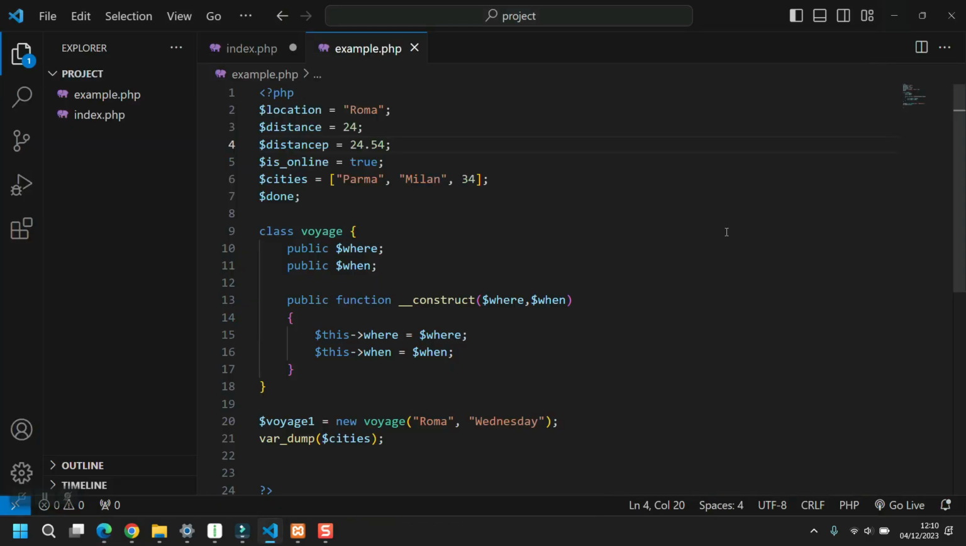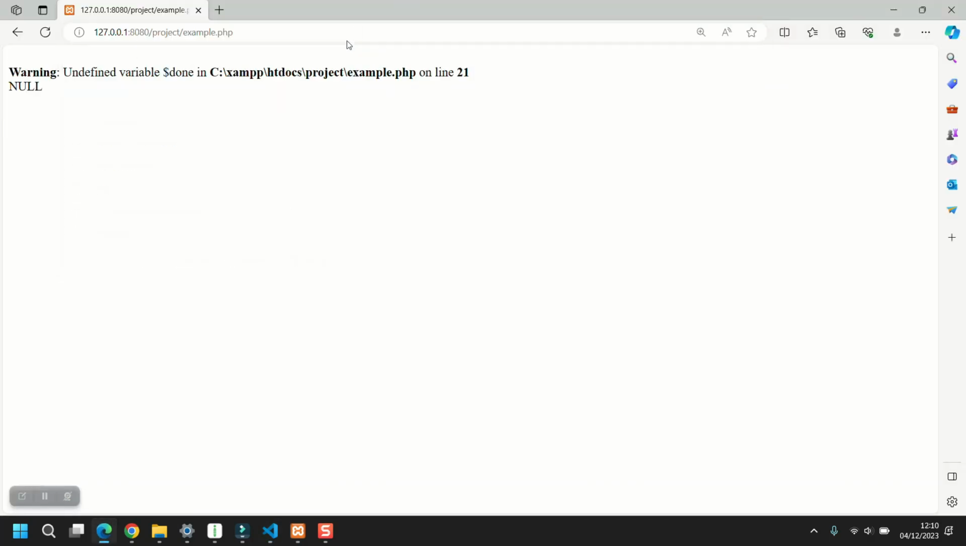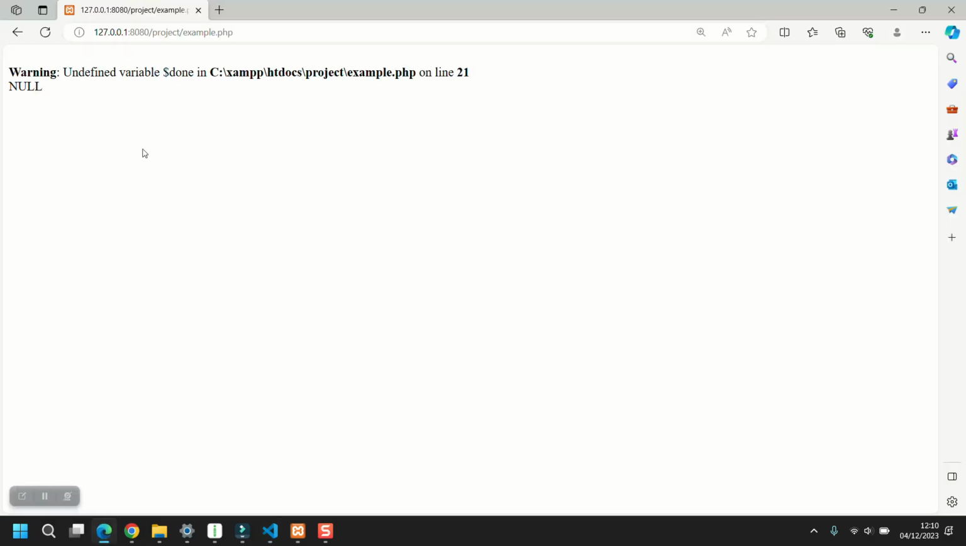Okay, last one, done, which represents our null value. So if I write done, it gives an error, actually a warning, undefined variable on line 21. So it's pretty much an error. It's not really an error, it's saying that the value is null.